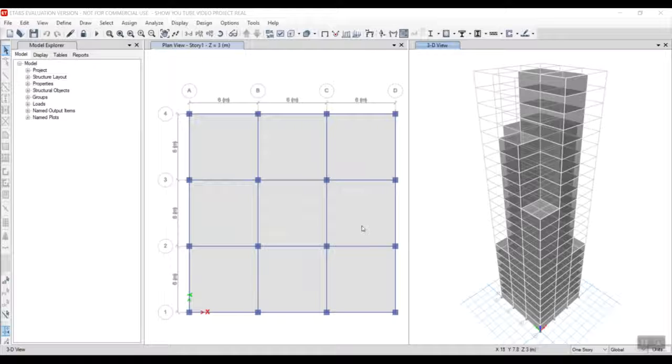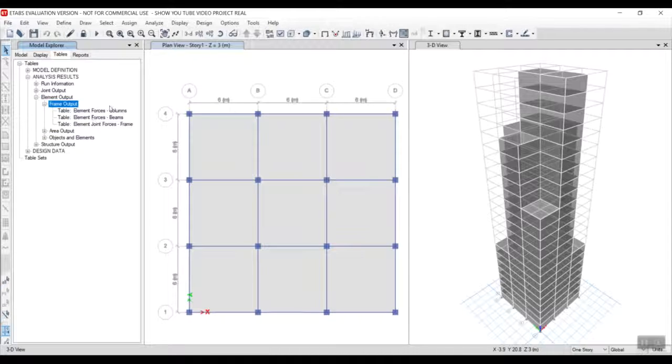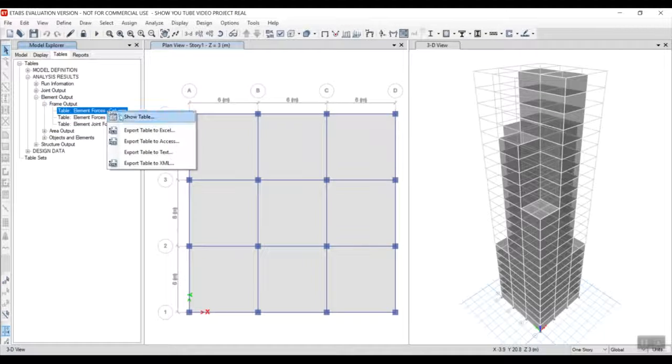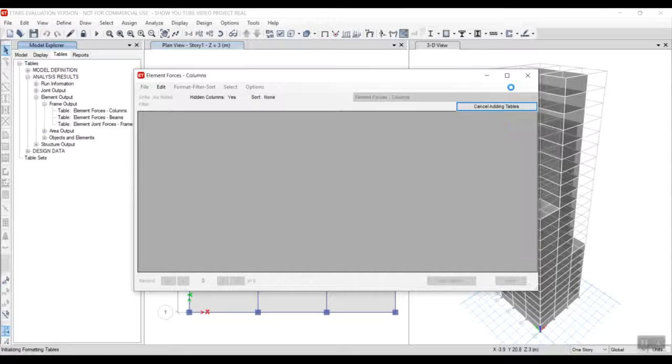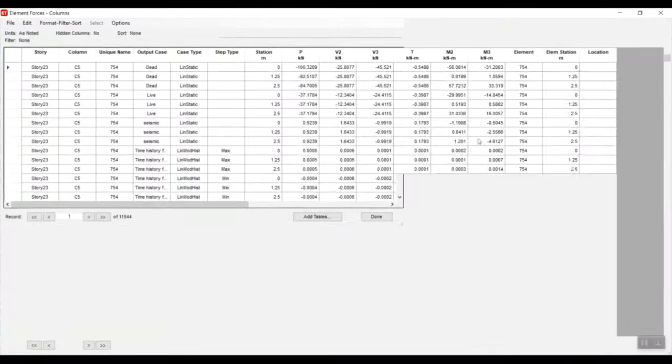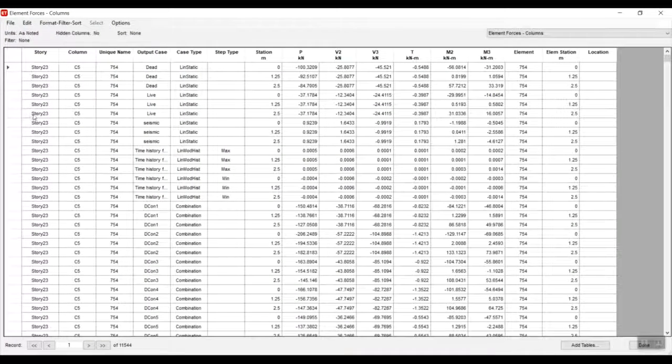In this project, we will be designing the foundation for this building. So first of all, we have to go to the tables, analysis results, element output, frame output, and the column process by right clicking show table. So as you can see, we can see all the forces acting on the different stories.